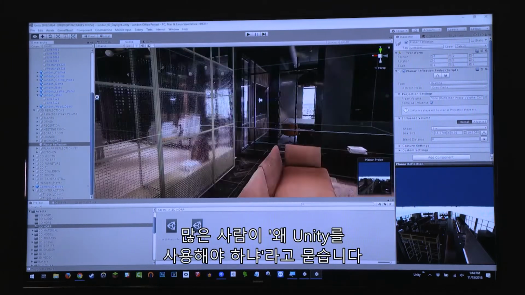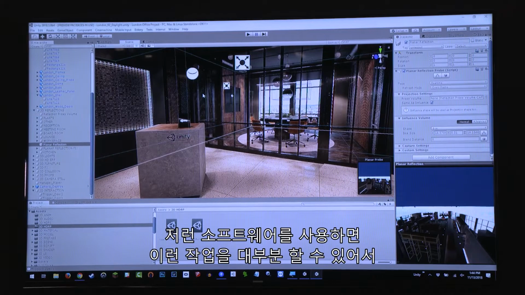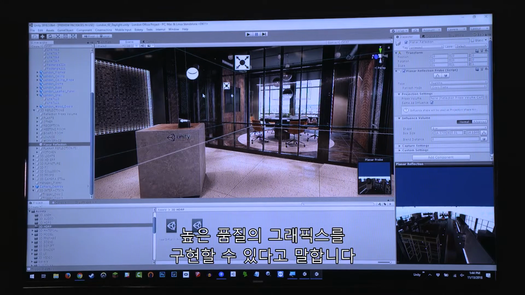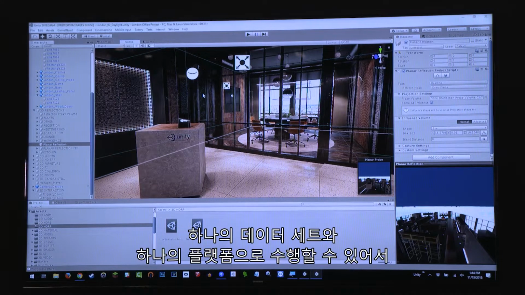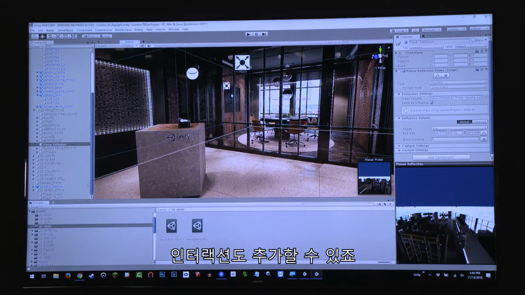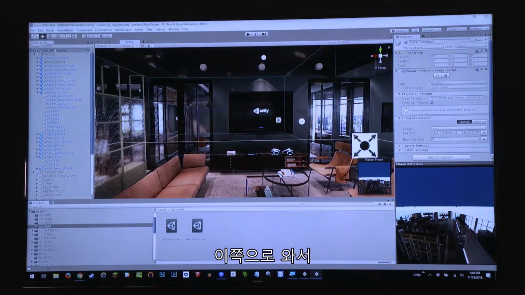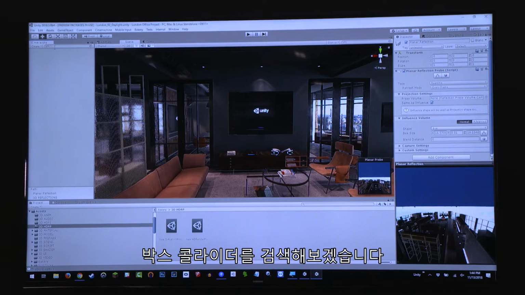A lot of times people say, well, why bother with Unity, right? I can achieve high graphics in whatever X piece of software, Y piece of software, I can do some of these things with that. Well, we have the capability of doing all of these things with one data set and one platform. So we can do these high quality visuals, but we can also add the interactivity that makes it a dynamic experience. And so if I wanted to, I'm just going to come over here and do a search for my box colliders.